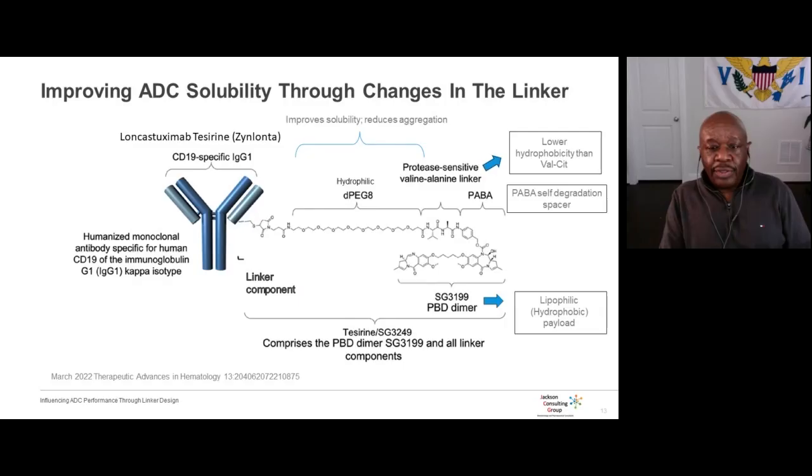As you can see, the val-ala linker has lower hydrophobicity than the val-cit linker, so that helps with regards to improving the solubility of your linker payload. There's also the PAP spacer as well. As I mentioned before, this type of payload, the PBDs, are known to be very hydrophobic payloads. With that being said, we know that you can also get bystander activity with this type of a payload that we could not get with the MMAF payload.